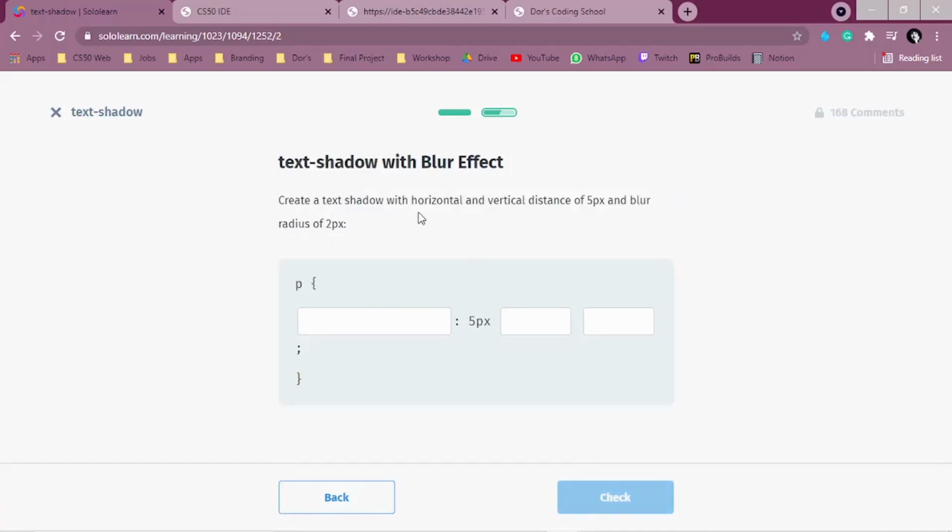So create a text shadow with horizontal and vertical distance of 5 pixels, blur radius of 2 pixels. So if we want to use the text shadow, 5 pixels for horizontal, and for vertical again 5 pixels, and the blur it's radius 2 pixels. Okay, and if we check, it's all correct.